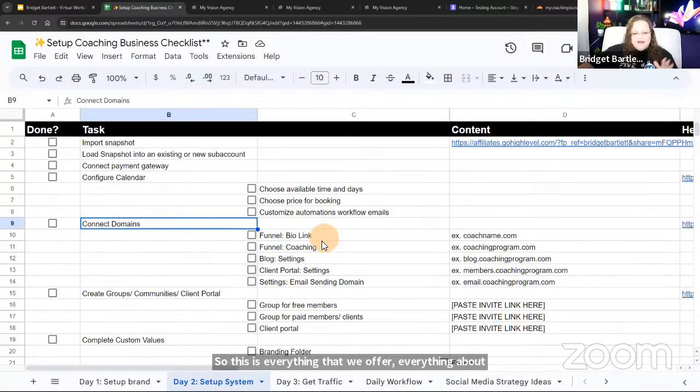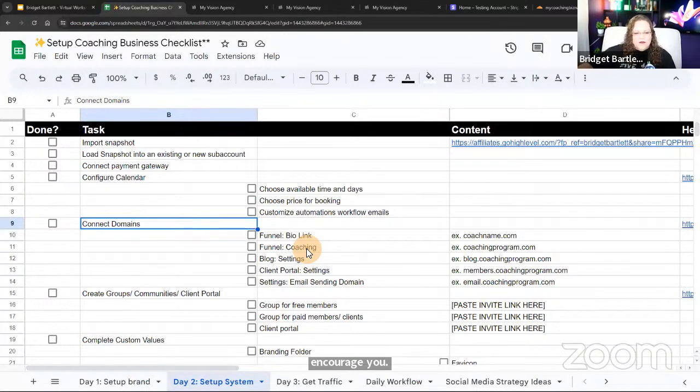But like I said, in this example we're going to create a subdomain, because that's also something you can do, even though I really encourage you to use your name, because it's just so much easier to remember and it looks better on social media. It's like, oh, there's Bridget Bartlett, there's bridgetbartlett.com. Maybe it's me, it's a mental thing. Okay, so we have our bio link here.